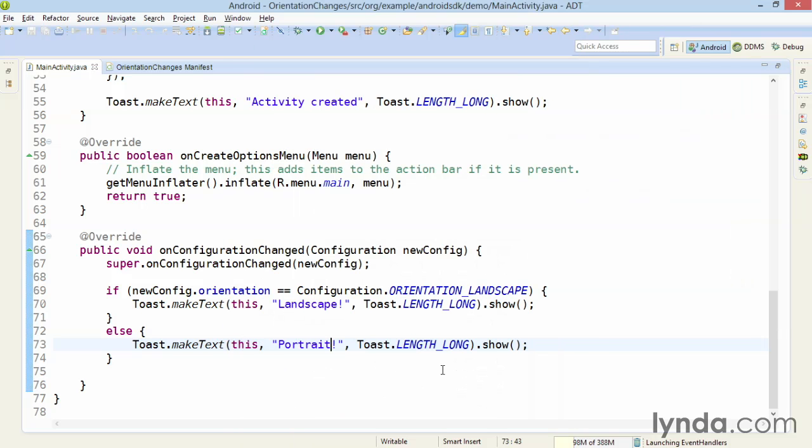So this is a place where you can put your custom code. Again, you have to override the default behavior that recreates the activity from scratch. You do that in the manifest, and then you override the onConfigurationChanged method for the current activity and add your custom code there.